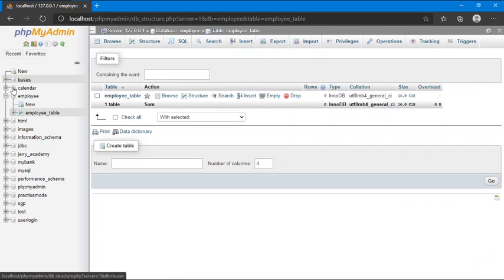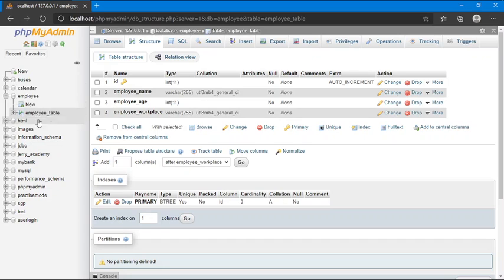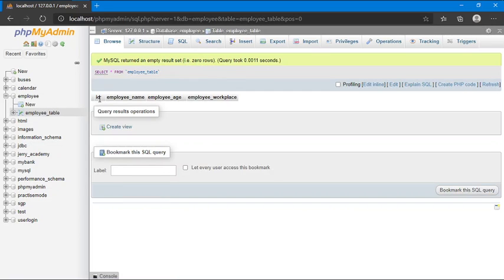As you have seen, our employee table has been created. Just click on this employee table, you will get the structure like this: id, employee name, employee age, employee workplace. It is empty. Till now we have not inserted any data into this table. Id is empty, employee name is empty, employee age is empty, and employee workplace is empty. So we will see how we insert data into our database using Java.